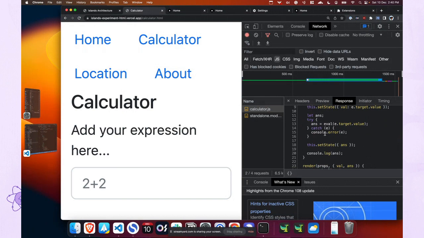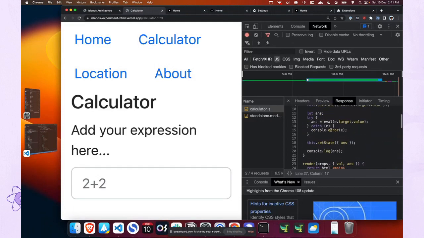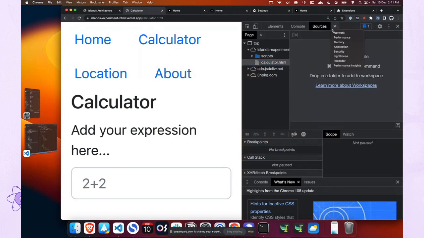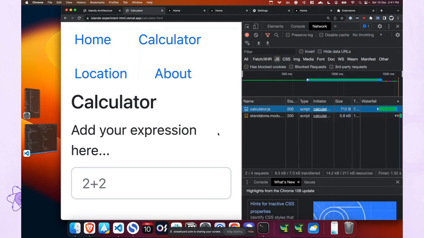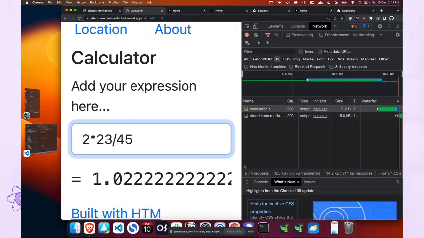So this HTM framework looks similar to React, but it can run without any bundler. You just include a script and it builds the component. If you can see, it just renders the HTML part, and it has this dot setState. It sets the state whenever input changes. Now going back to the network, for the entire page load with the same functionality, I still get the same calculator functionality working. Everything is the same, but 6 KB.